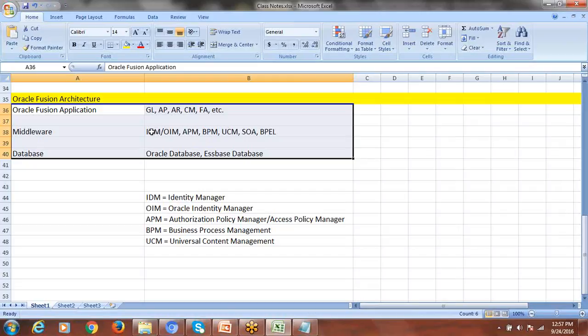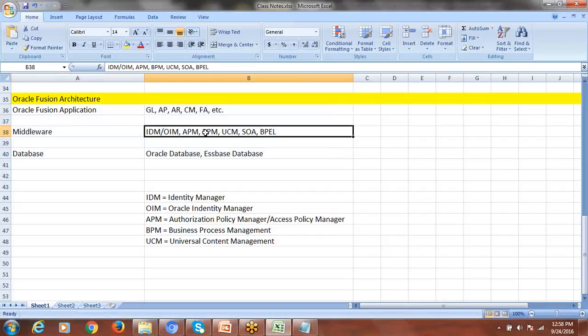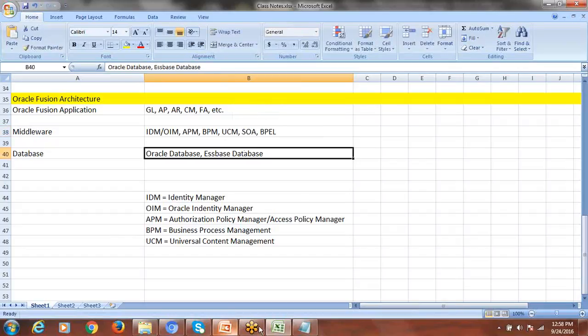For security purposes we have IDM or OIM. To manage security-related roles, we have APM. BPM controls and monitors the business process with respect to approvals and other process-based activities. You have UCM for data processing, the in and out flow of data with respect to areas of the application. And SOA and BPEL are purely technical. That's all about Fusion architecture.